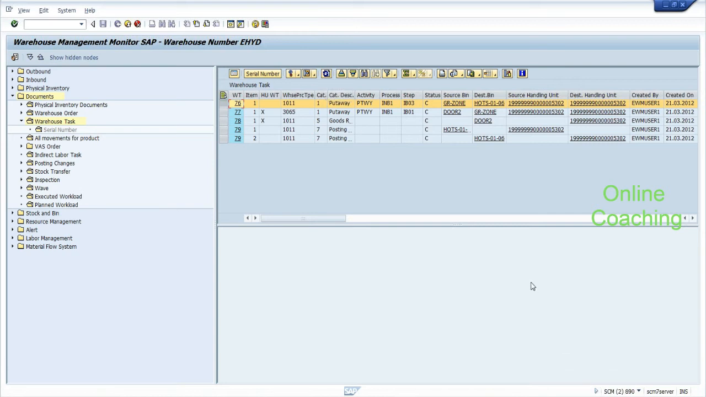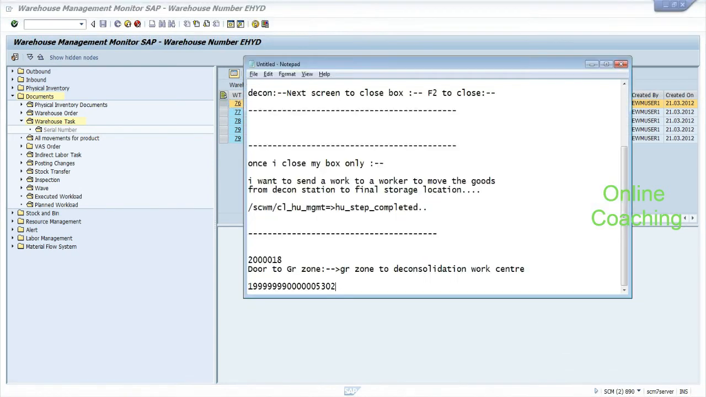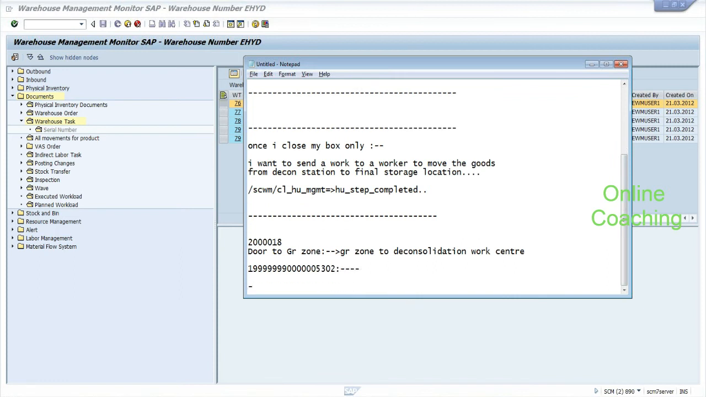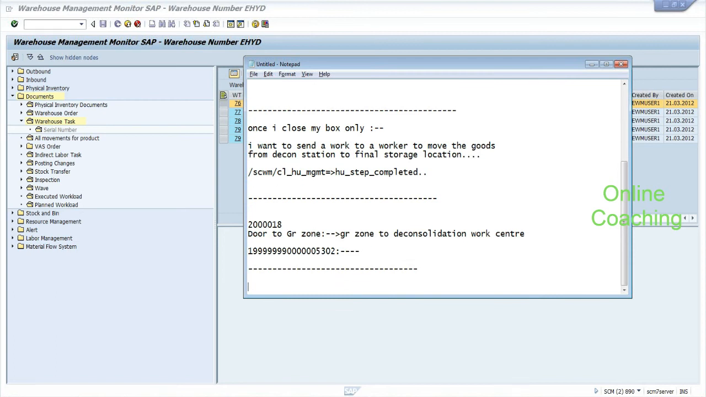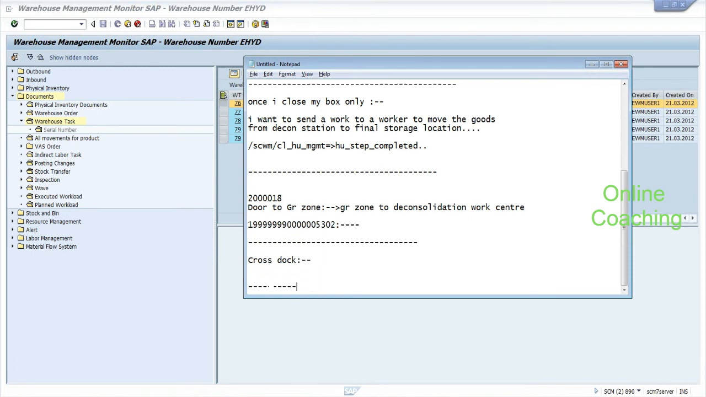Especially for cross-dock items, I don't want to make a deconsolidation, because I know this box will go to the customer within 1 hour. So I have one box containing 5 items. I just want to receive it in my warehouse and then dispatch it to the customer.